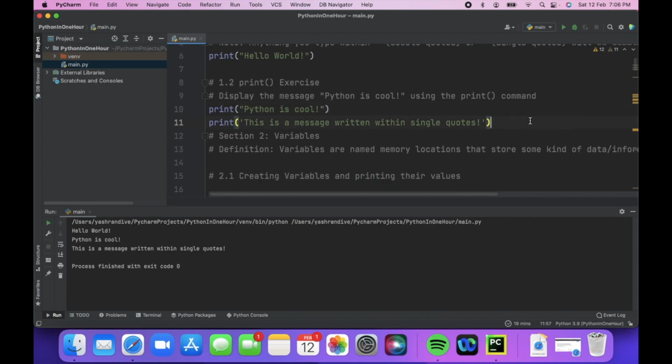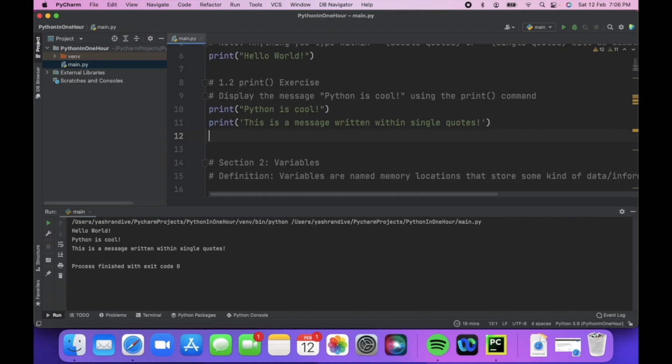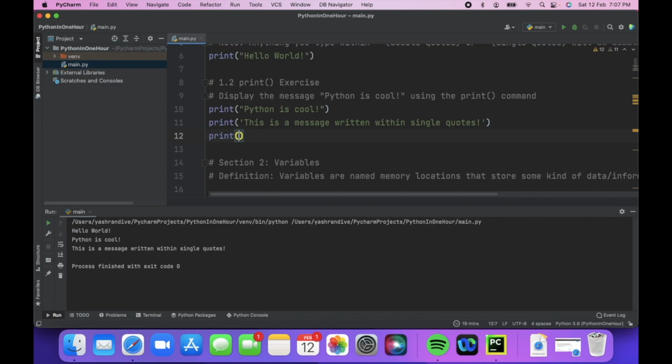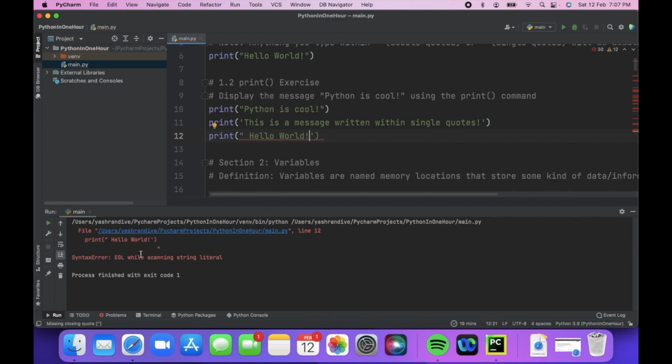Now, another thing that you need to know, and a lot of students make mistakes in this, is that if you want to use the print statement and you start with a double quote, but you end with a single quote, Python is going to give you some kind of an error. So let's just take a look at that for a second before we move on. When I click on run, it says EOL while scanning string literal, and it tells you that it's a syntax error.